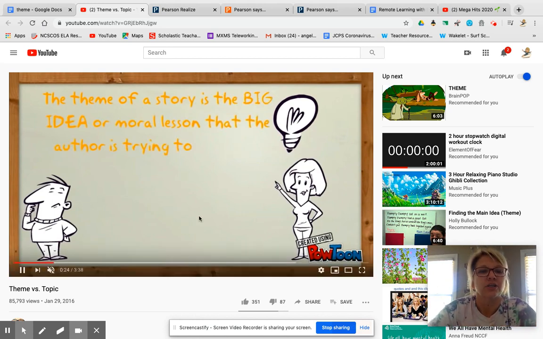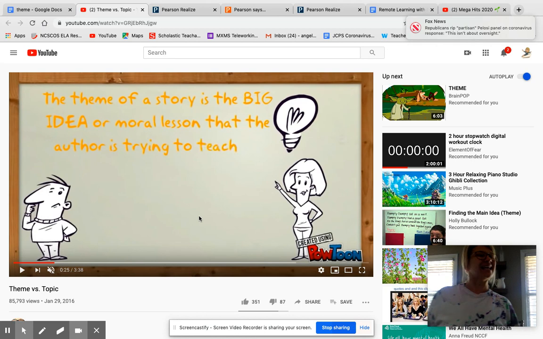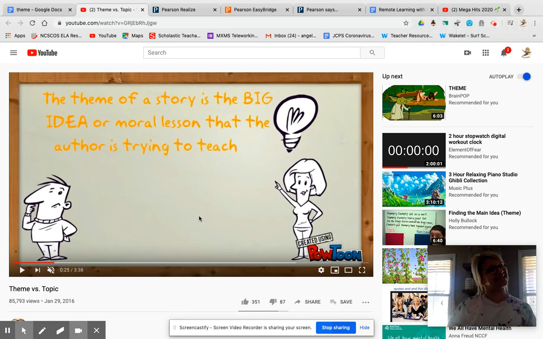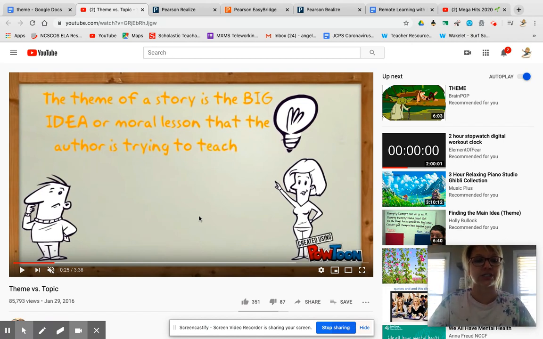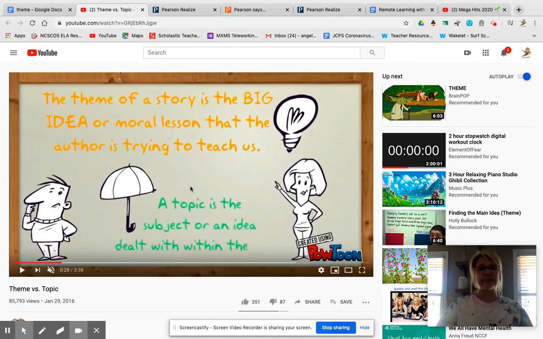So she looks at Joe and she's like, Joe, hey, the theme is the big idea of the story. It's kind of like the moral, but when you use the word moral, that's more like Aesop. We're thinking fables there. So let's use the proper terminology. Let's use the word theme, okay? And basically it's what the author's trying to tell us or teach us. And so then the topic basically is nothing more than a subject or an idea within the story.